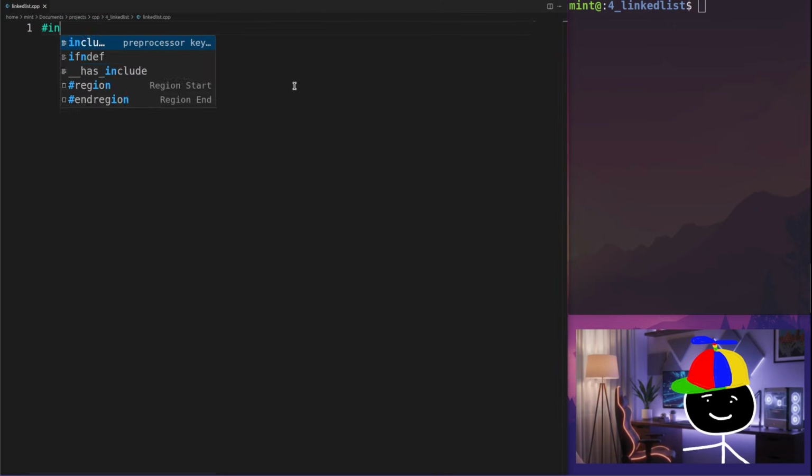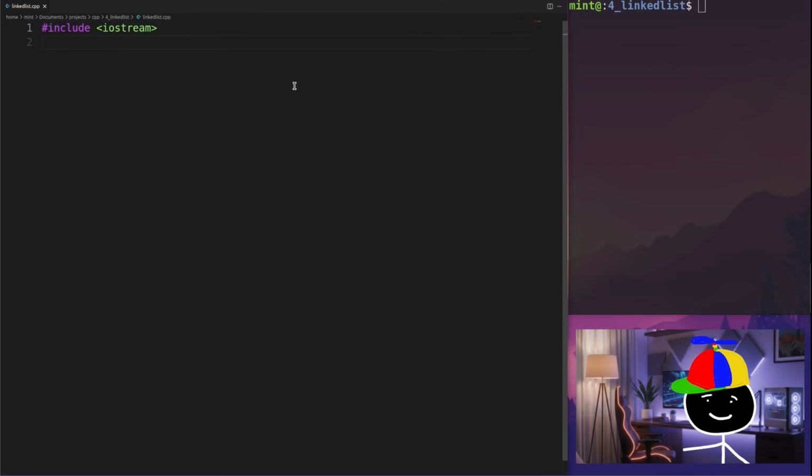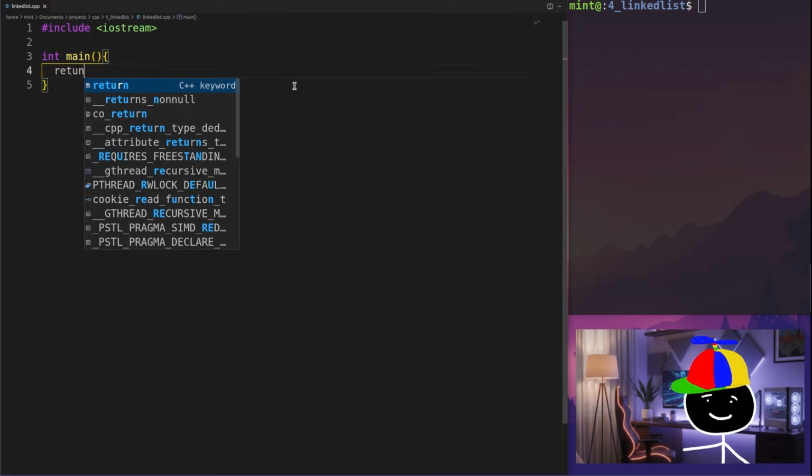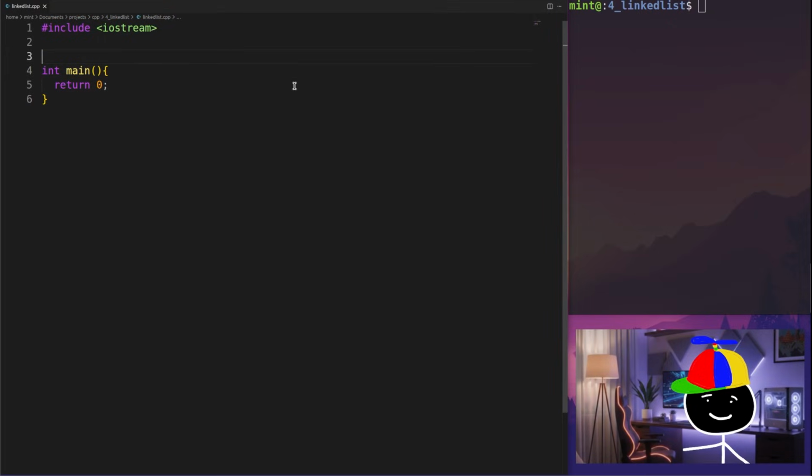So I think we will, as always, include iostream so we can print. And I think that might be all we need for now. Let's make our main function, and we can just put return 0 for now. And what we'll do is we will define a class, and this class will be called LinkedList. So from my drawing, what composes a linked list is basically a grouping of nodes. So we would call these linked nodes.